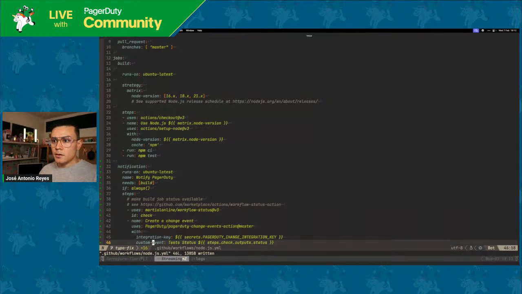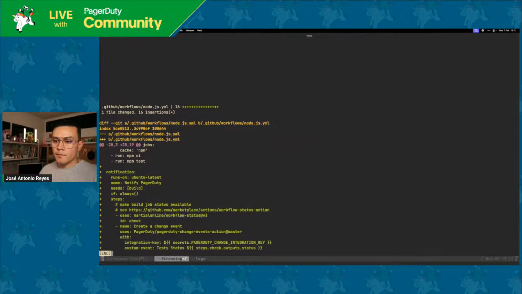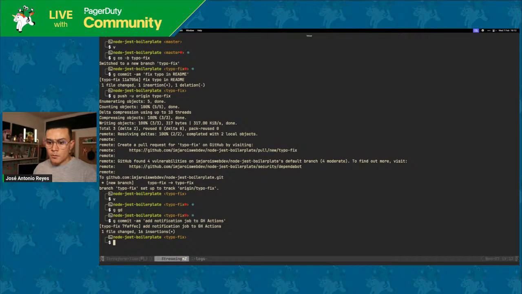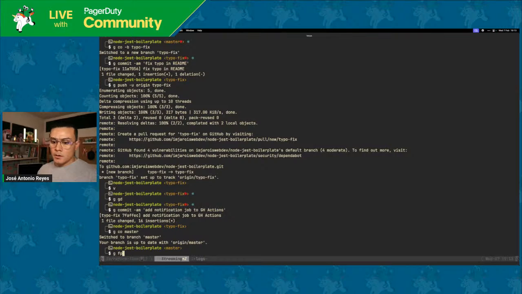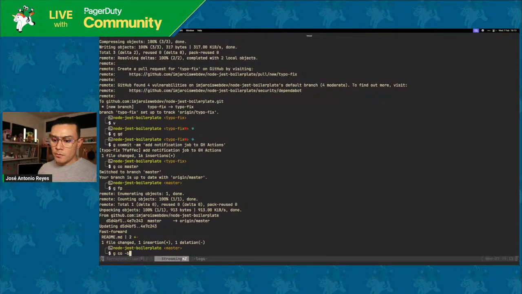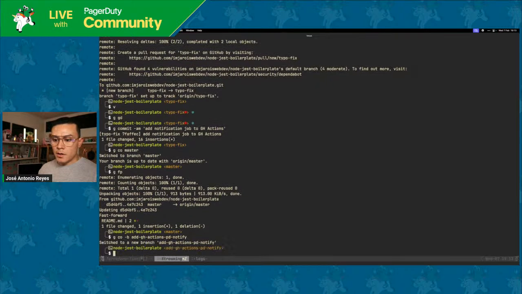Okay. Let's test this out. I'll just upload this. From here we iterate. Git commit -am, update or add notification job to GitHub actions. Okay. Oops, I created it in the wrong branch. Check out master. And let me download the latest changes. Okay, and create a new branch. Update, add GitHub actions notification, PD notification. Let's call it like that.